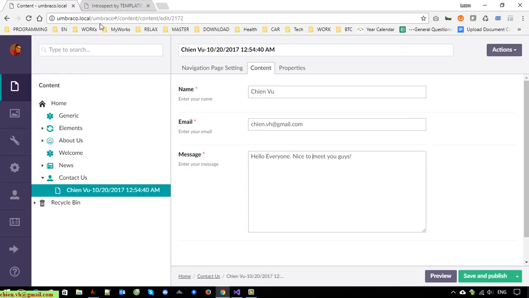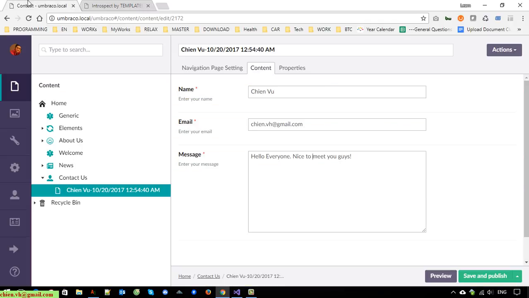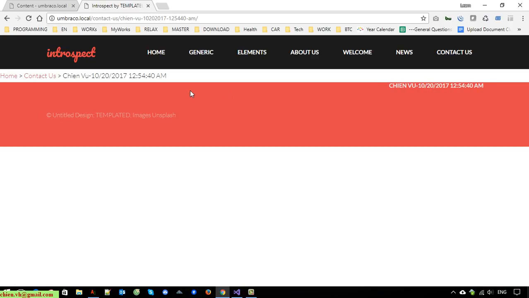And now we go back to the front-end page. Okay, here you can see after we create new contact us data underneath the contact us page, the child page of the contact us is displayed under the navigation. Actually this is data, so it should not display on the navigation. And how to do it?